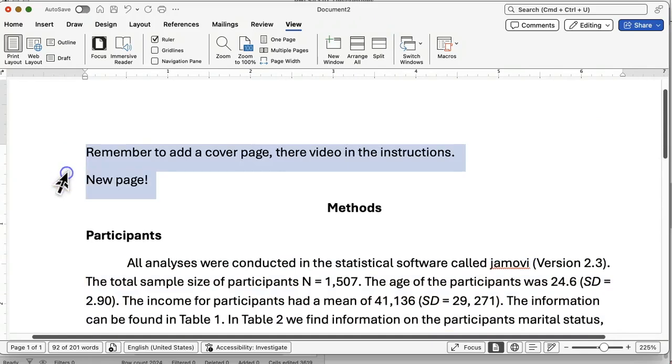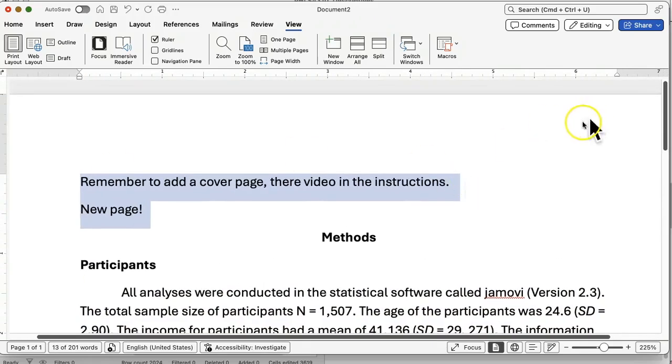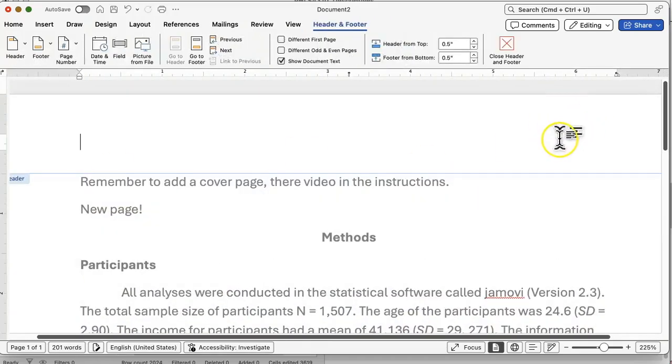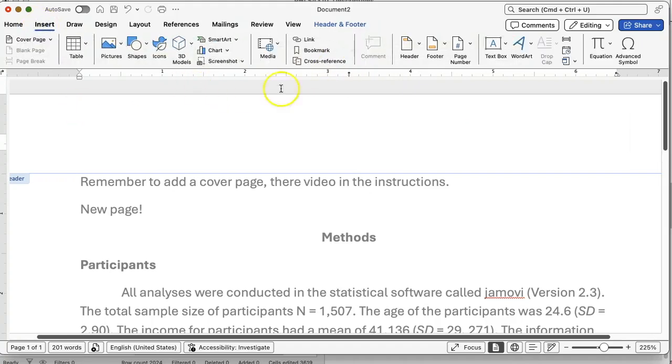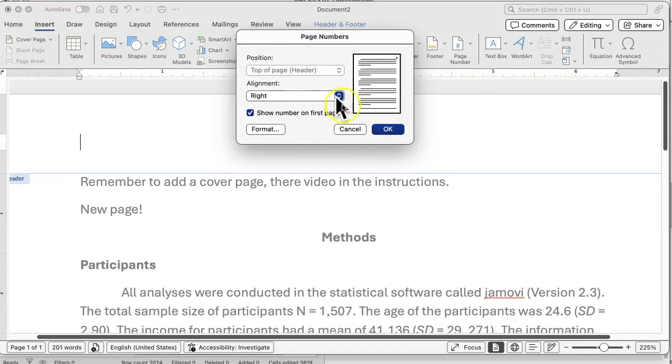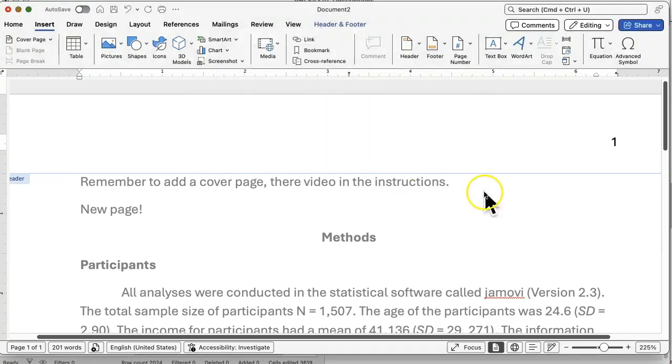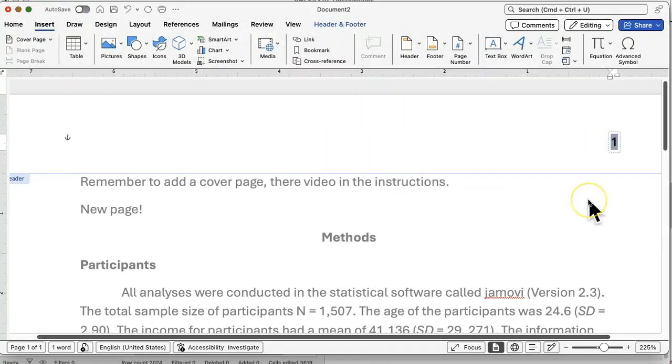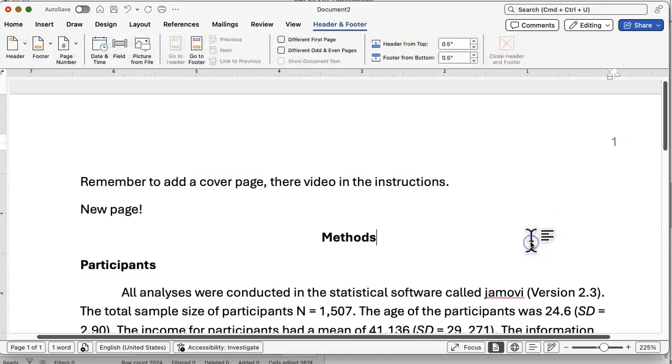Make sure you look at the video for my cover page. I also want to see the page number. So I go Insert, Page Number, it should be to the right. There you go. And technically this should also be Times New Roman or Arial, whichever font you decided.